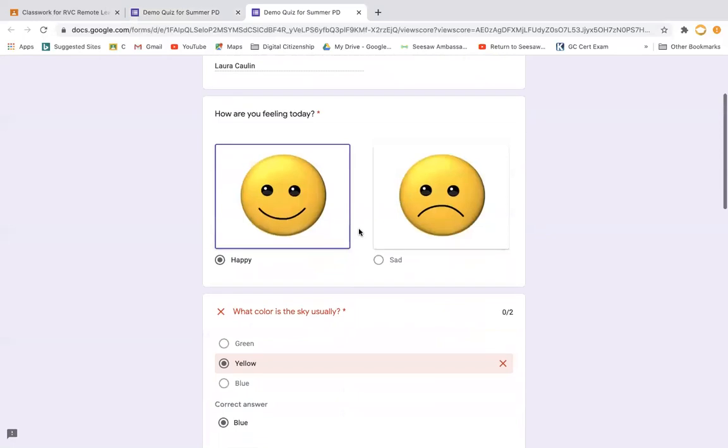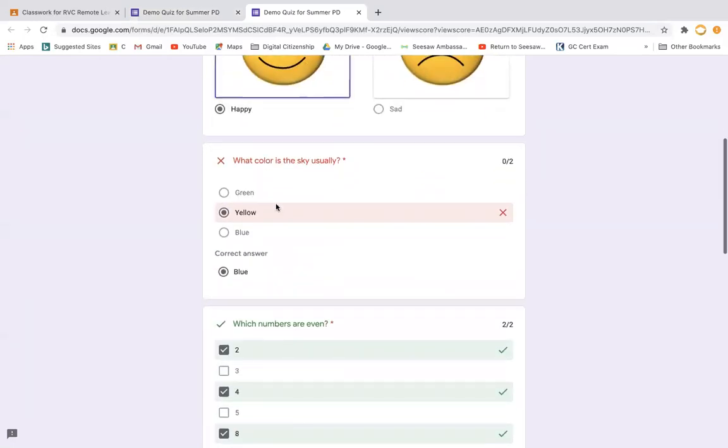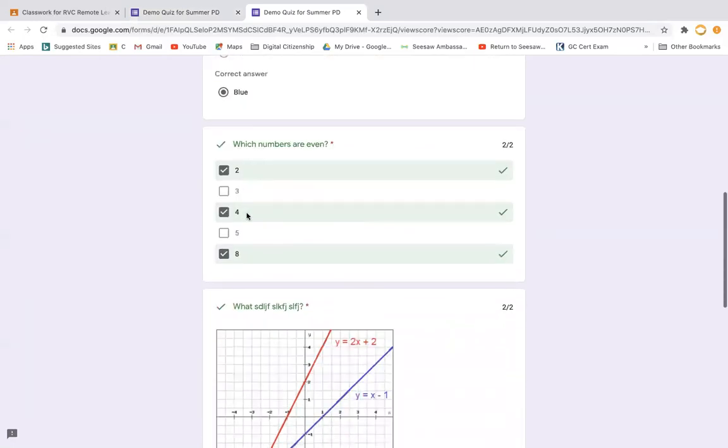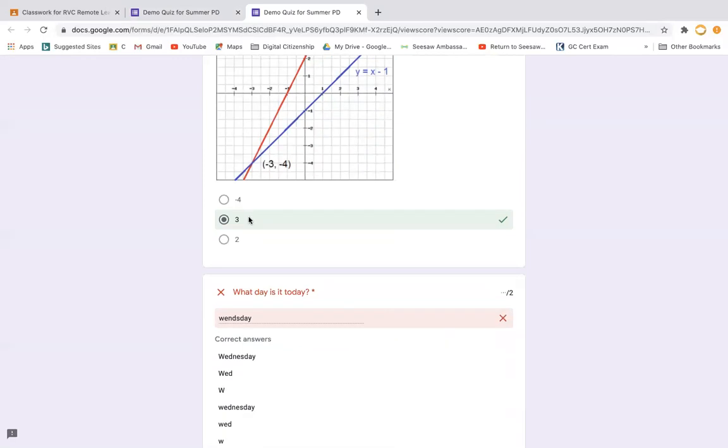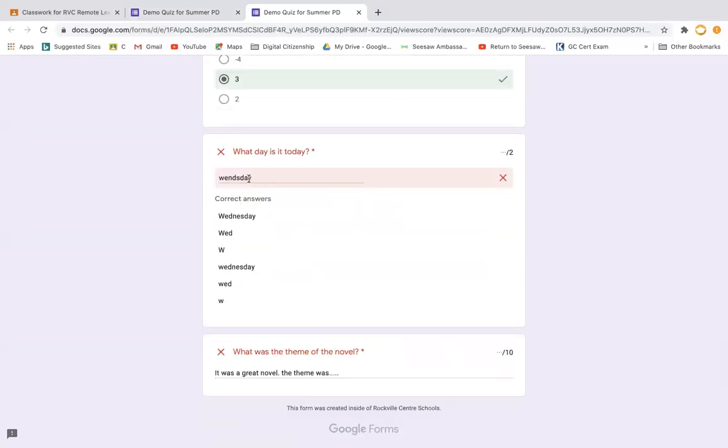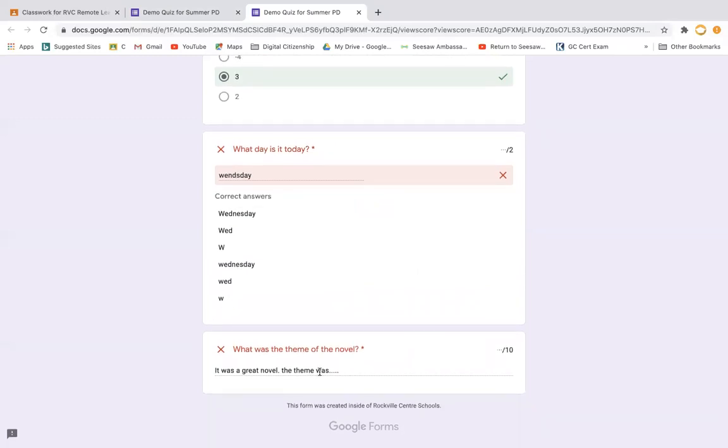View score. And right now I see this one was not scored. This one I got wrong. This one I got right. This one I got right. I remembered. Now this one is wrong. Correct answers. It tells me the correct answers. And then this one, it looks like it's wrong, but I have to go in as the teacher and grade it.